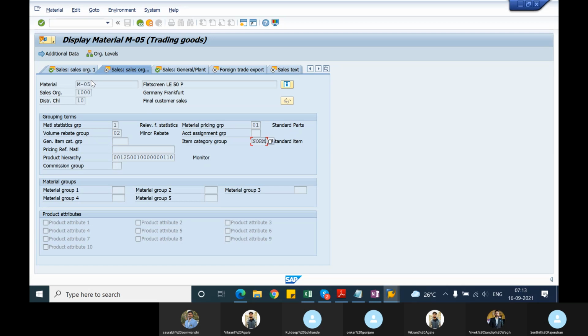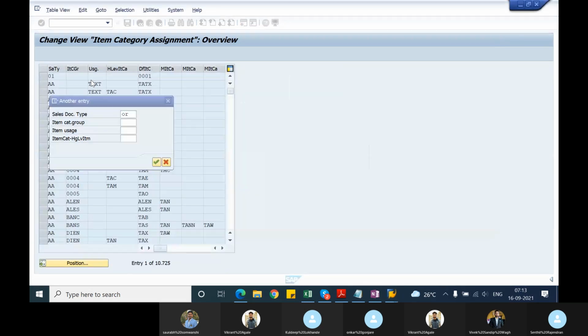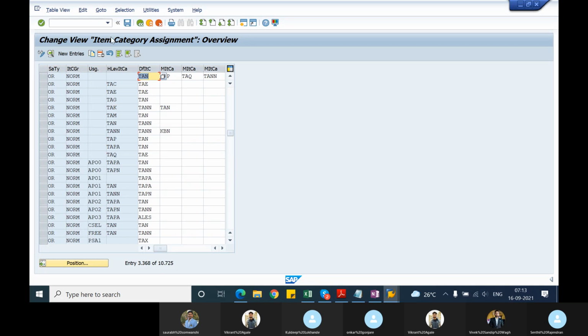So let us copy this. Now I am putting the item category group here. So you can leave the item usage and item category of the higher level item for now. Just press enter. Now here you see against sales document type OR, against item category group NORM, this default item category is maintained as TAN. So this is the configuration which the system has picked up and determined TAN in the sales order automatically.